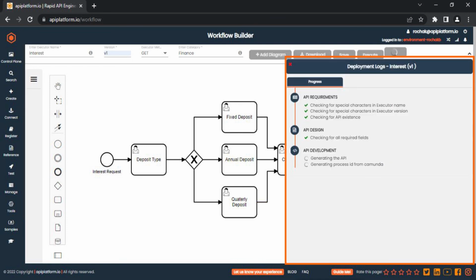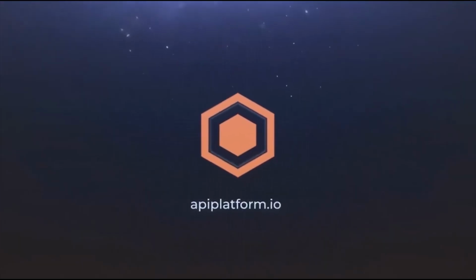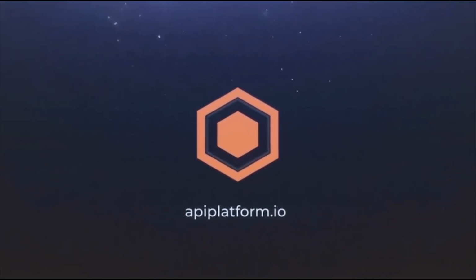Once the API is deployed, the API endpoint is displayed on the screen. We can find the deployed API under the Workflow API tab in the control plane. Build your workflow APIs easily using apiplatform.io.